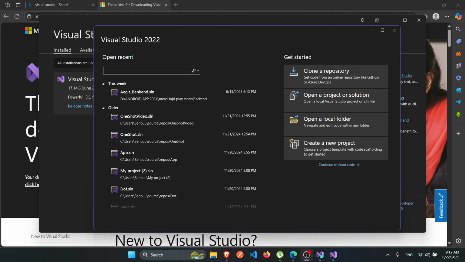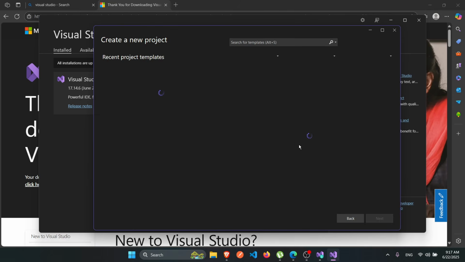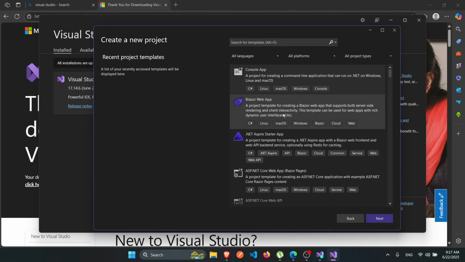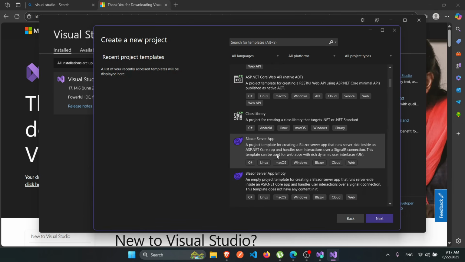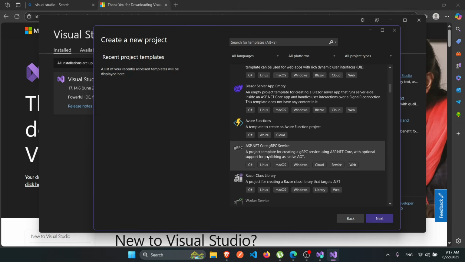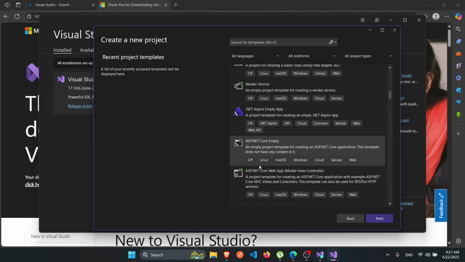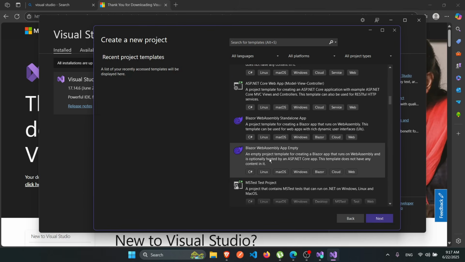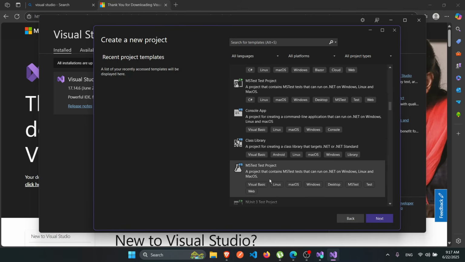So that was a brief overview about ASP.NET Web Forms. Once you are in this window, you can click on create a new project and let it load. You will see a lot of the latest things here, like Blazor Server App, Blazor. You will be seeing all of these new styled things. But we'll be going for the Web Forms application.